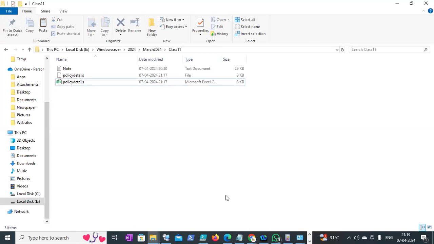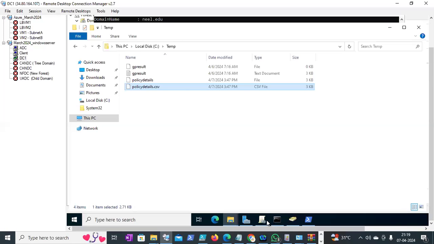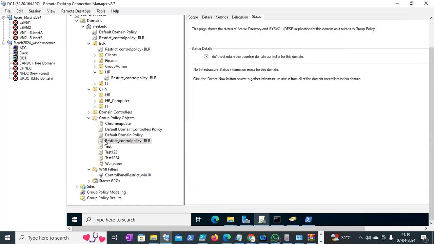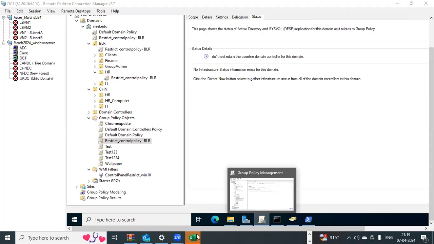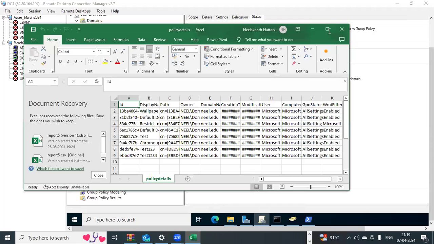When you go to a particular computer, it will give the result of what kind of policy is applied. But here you are looking at the entire domain level, what policies have been created. It's an administrator's work, right? So that Get-GPO command, can we execute it only from the domain controller? Not correct. You can run it from a member server too, if you have access.